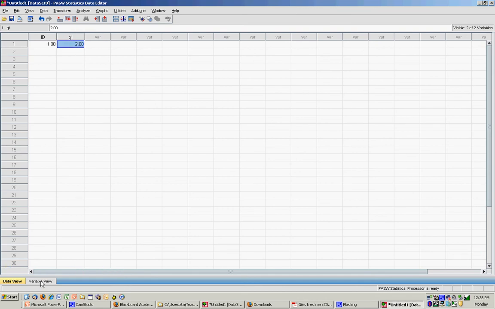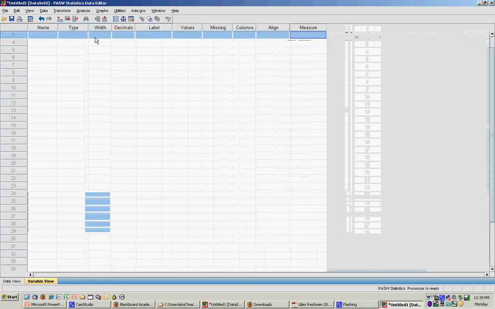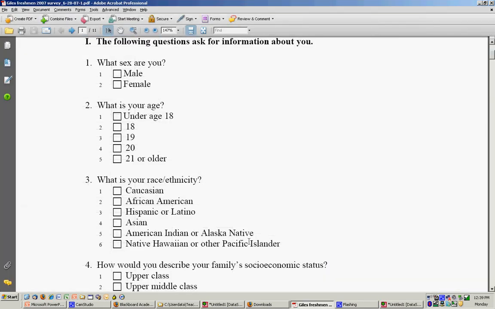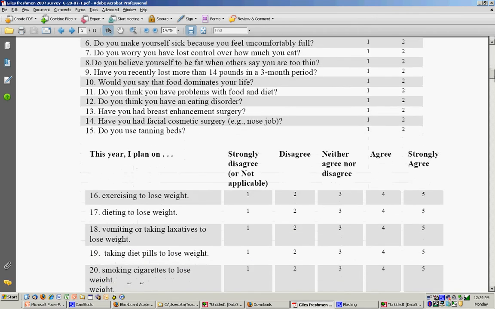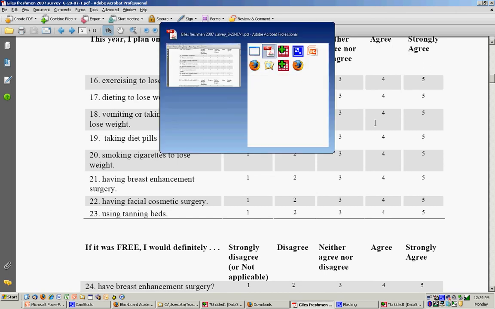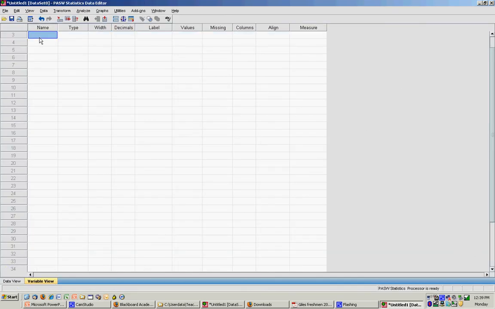I'm going to create one more variable for you. Notice if I want to create a variable, I can either hit the variable tab at the bottom, or I can double click and it takes me to the third column. So I'm going to come back to the survey and scroll down to question 16, and you'll notice here that this year I plan on exercising to lose weight. Strongly disagree to strongly agree is my scale, with 1 being assigned to strongly disagree and 5 assigned to strongly agree. So I'll come back to SPSS, and the name of this variable is question 16, Q16.